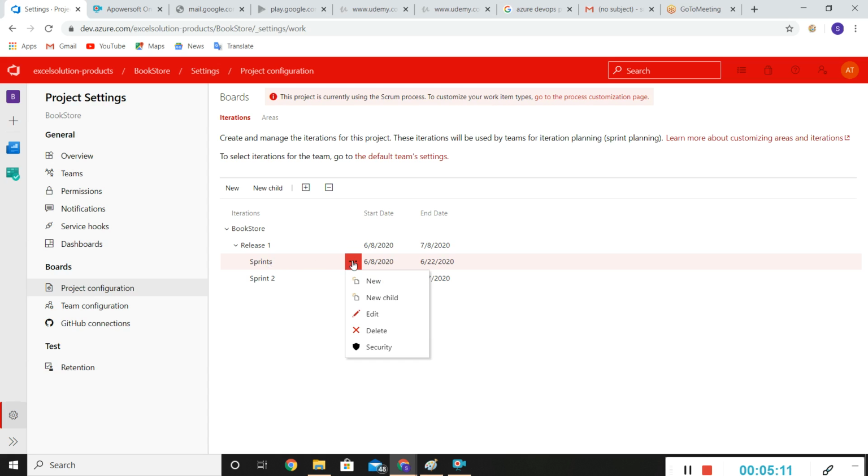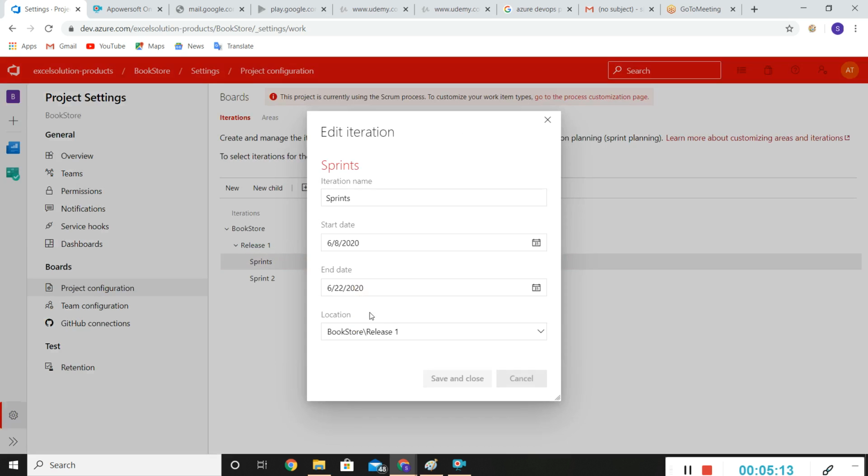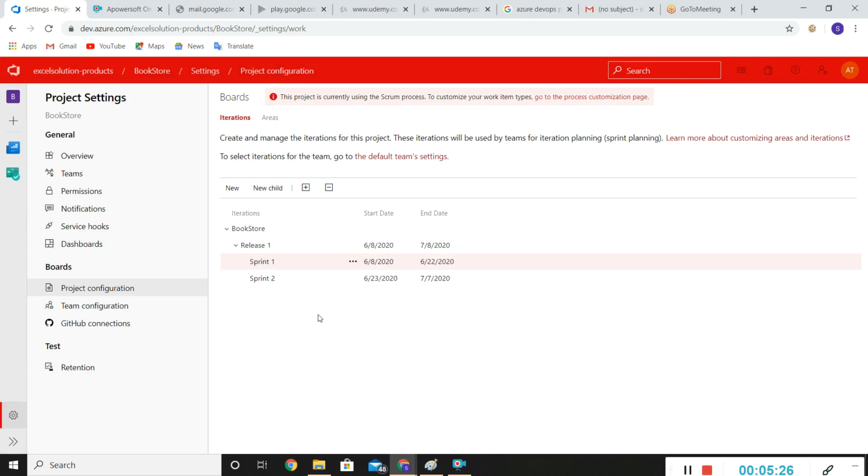Oh, so this should be sprint 1. Let me see how to edit this. I'll click on edit and name it sprint 1, save and close. Perfect. So we have created a release and we have also added 2 sprints for this release.